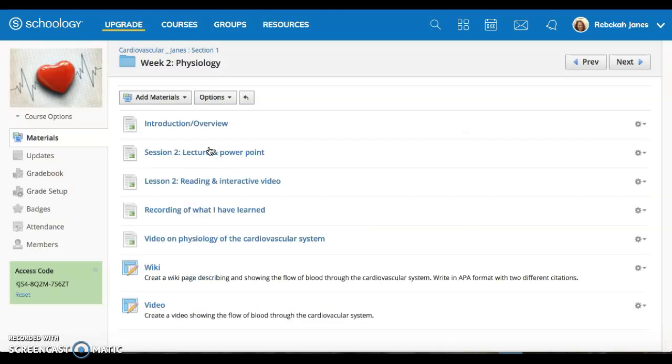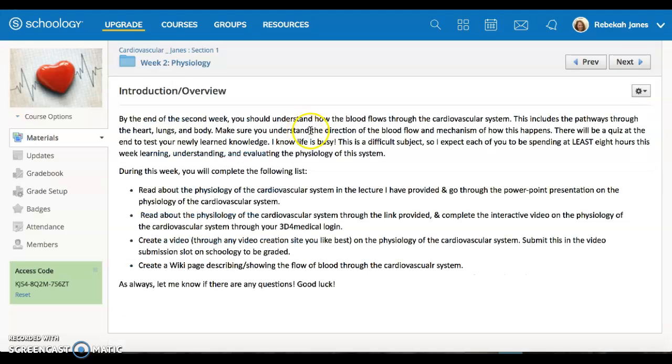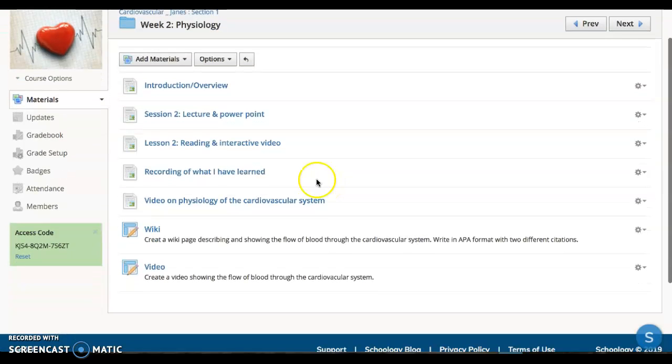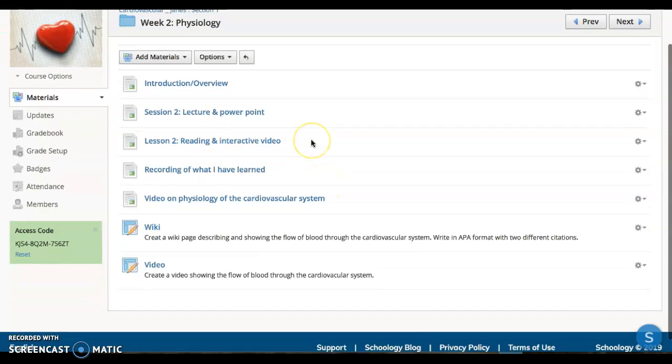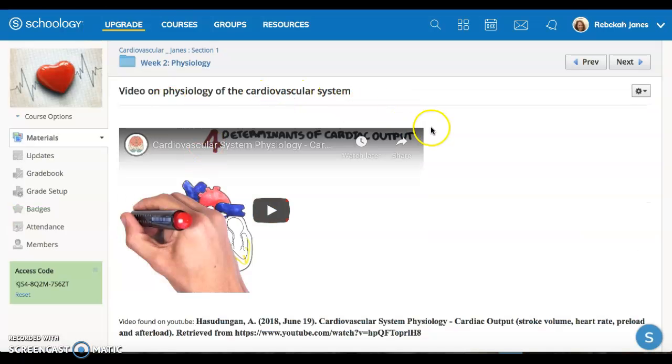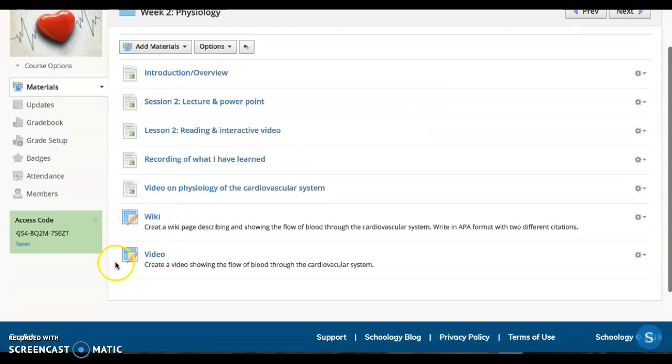And again, when you click into it, there's an introduction and overview, everything that I expect of this week, what I want the students to be doing. They'll have a lecture and a PowerPoint provided by me, a reading and an interactive video, again provided by me. Here's another LinkedIn video of the physiology of the cardiovascular system, just to get them excited and let them see the system in a drawing and colorful, and it's just a cool video. And then here's their homework assignments of the wiki creating a page and a video creating a page.